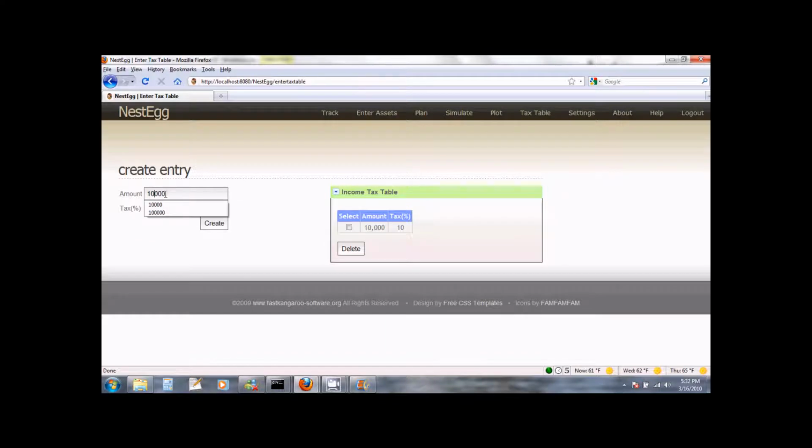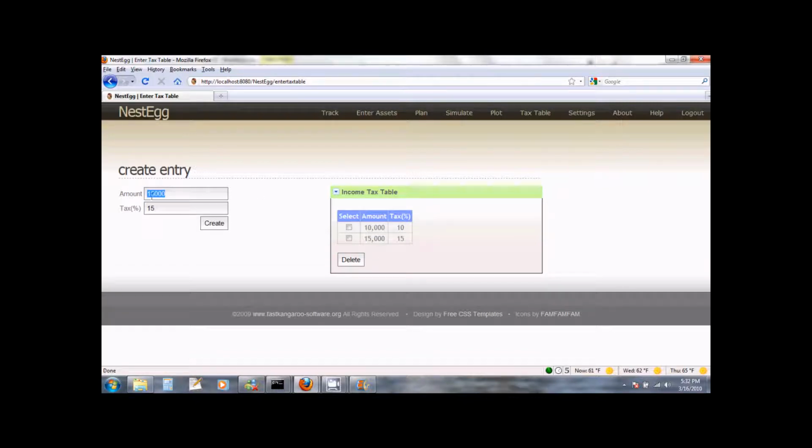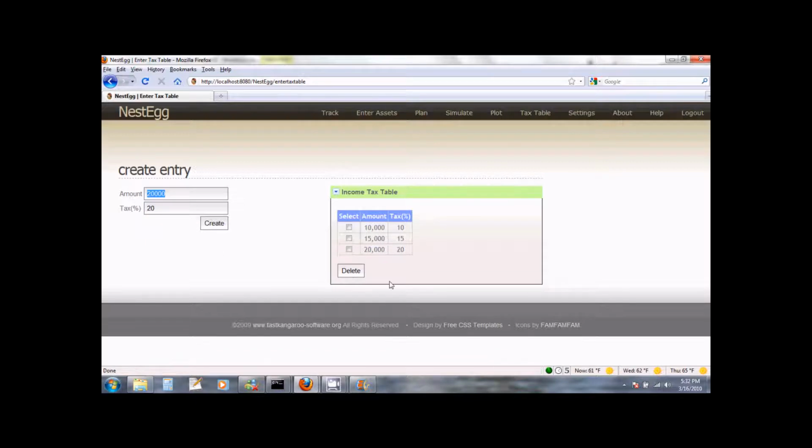So let me add another entry for $15,000 with a tax of 15% and an amount of $20,000 with a tax of 20%. Once again, what this table says is that if our income was between $0 and $10,000, our income tax would be 10%. If it was between $10,000 and $15,000, our income tax would be 15%, and if it was between $15,000 and $20,000, our income tax would be 20%.